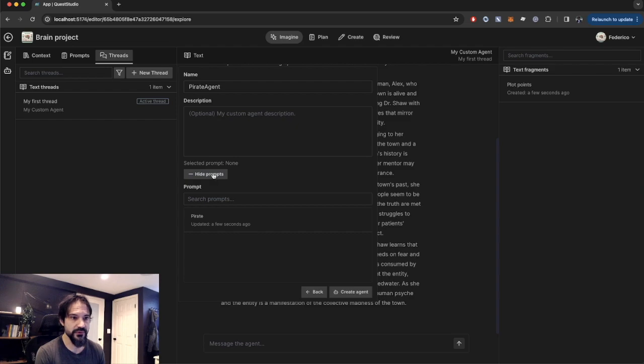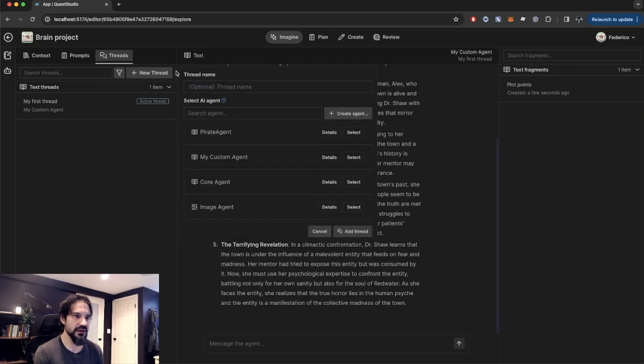Now I can add a prompt. So when I add a prompt, you see that I can select from the list of prompts that I previously created and saved. I'm gonna select the only one that I have, the pirate prompt. I'm gonna create an agent. Now we have the pirate agent.